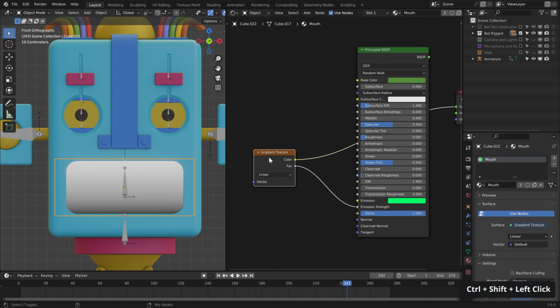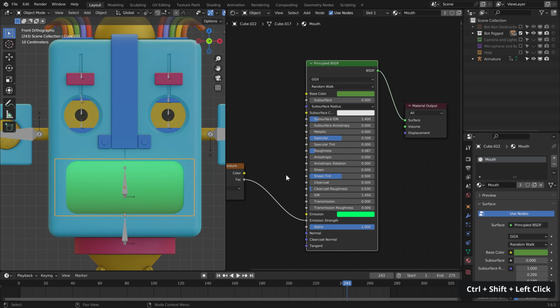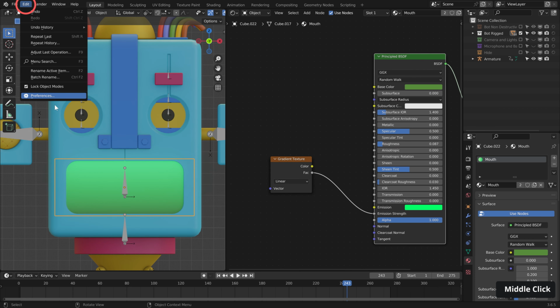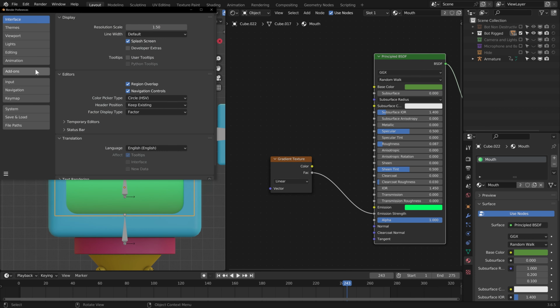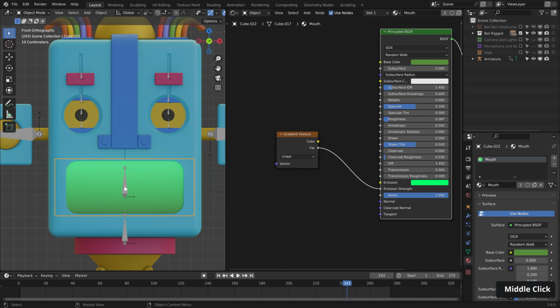By the way, I'm using Control Shift and left click here to hook up temporarily to the shader so we can see it. If you can't do this, you may need to go into Preferences, Add-ons, and enable Node Wrangler. Okay, moving on. Now, in order to create a line, we need to address halfway through our gradient here. So if it's from 0 to 1, we need 0.5.